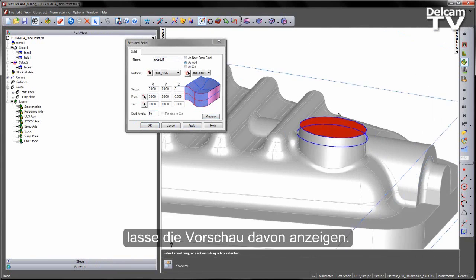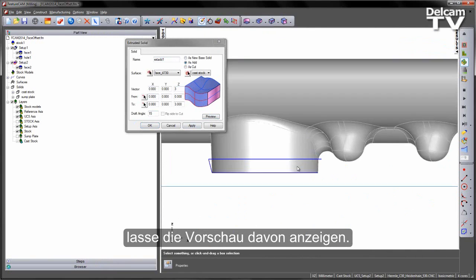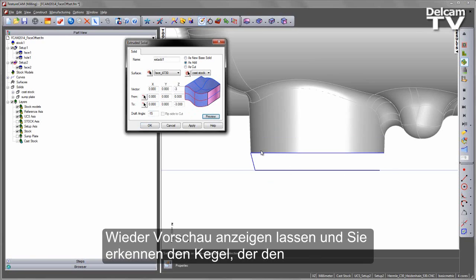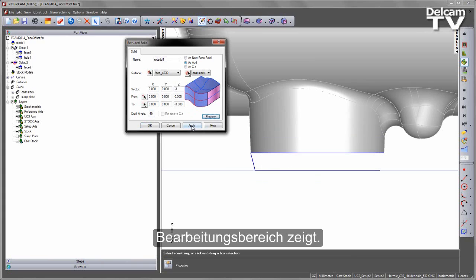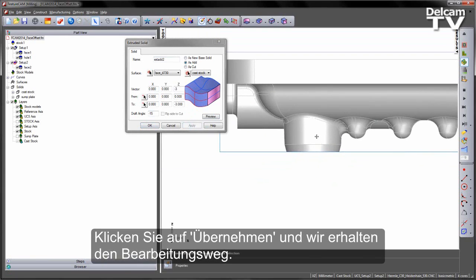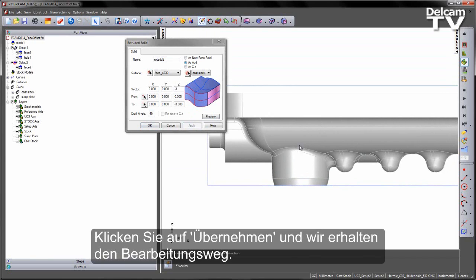If I preview this, in this case I just want to go to -3, and the draft angle is -15. Preview again, and you should notice the taper that will clearly indicate to us the machining area. Say apply, and then we get our machining pad like so.